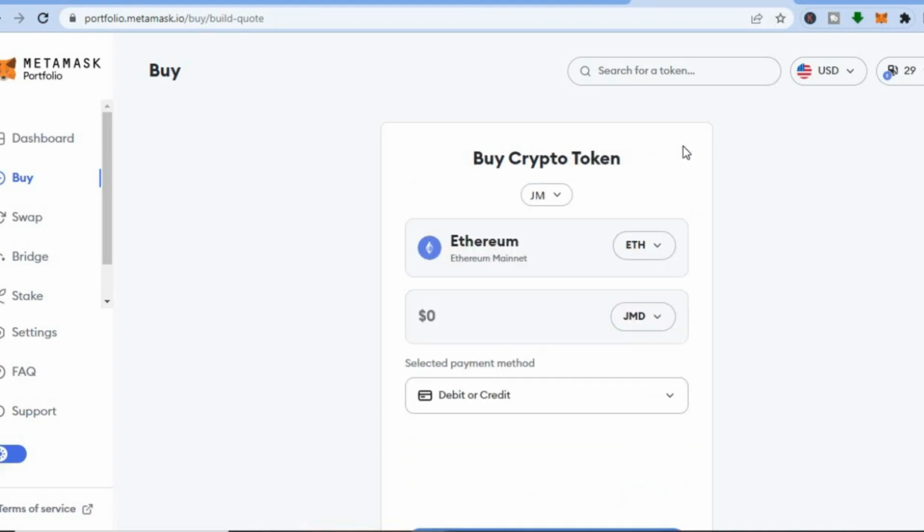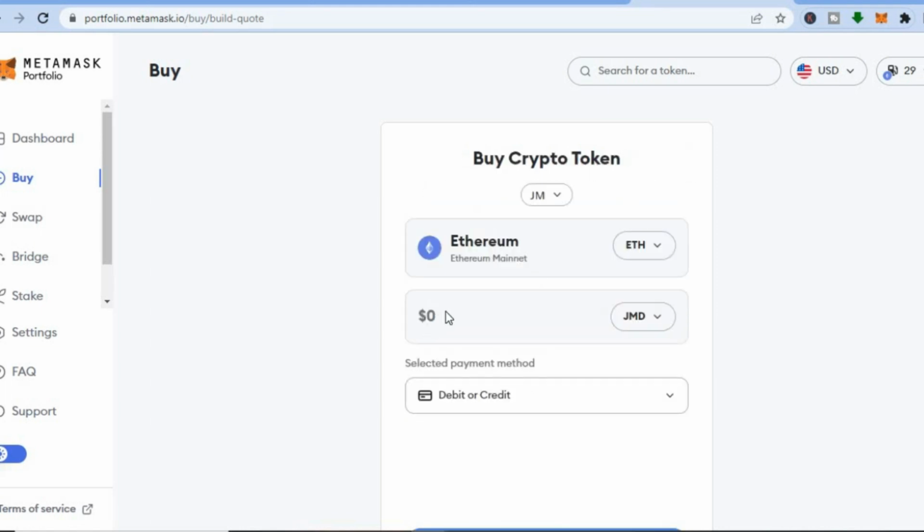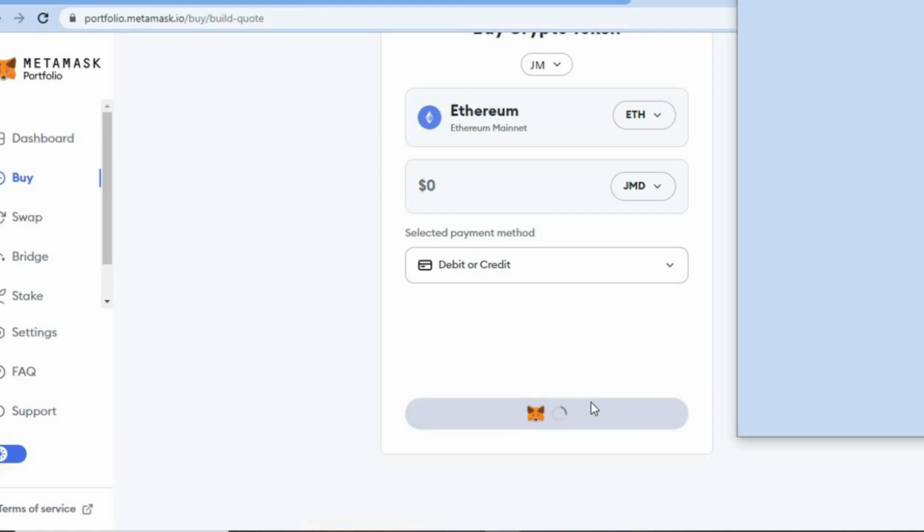After you have done that, let's say I want to purchase Ethereum. All you'll need to do now, right where you see debit credit card, from there I have selected debit credit card. So all I would need to do is enter the amount that I would like to purchase. Then I'll tap on connect Metamask at the bottom right here.